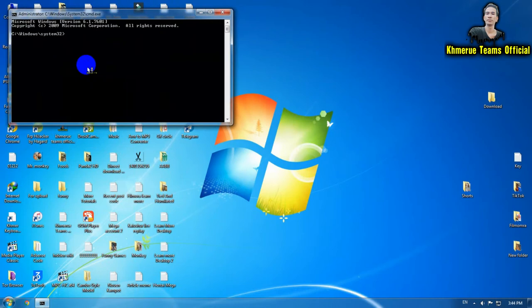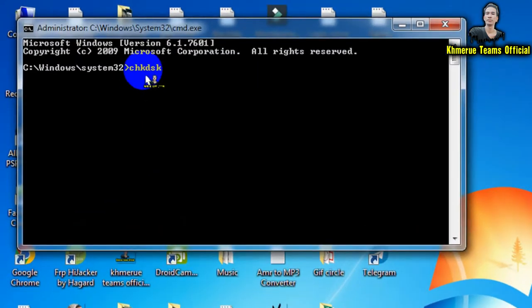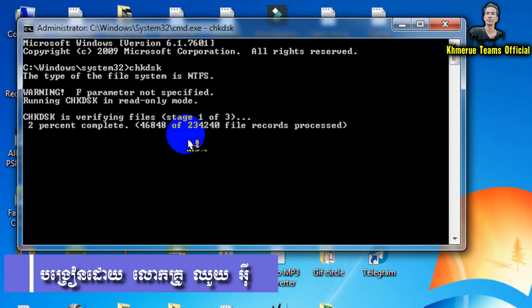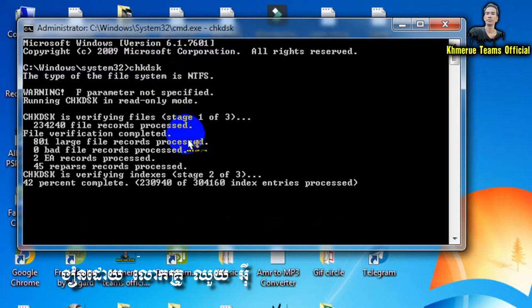So click on that, and this time we're going to type in this keyword. Just type CHKDSK and then hit enter. And this time the window will start to scan all your drives.